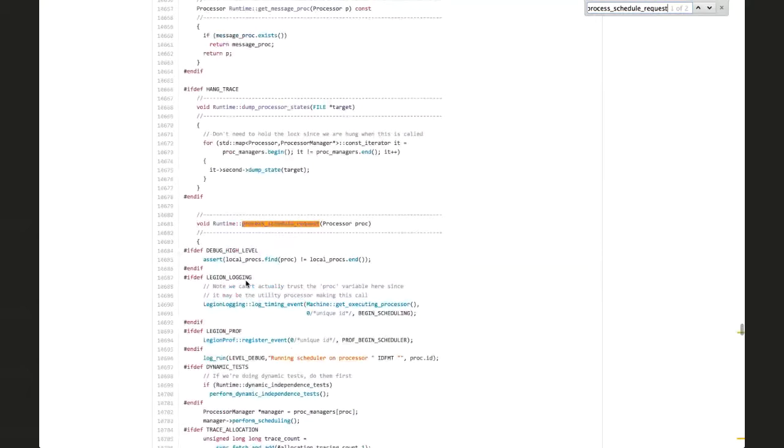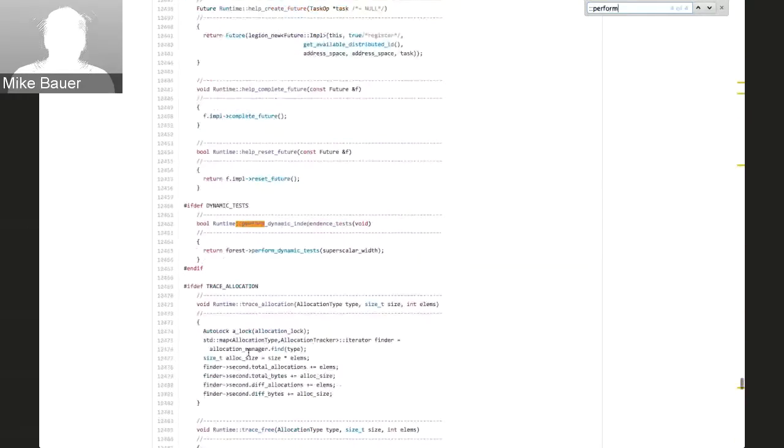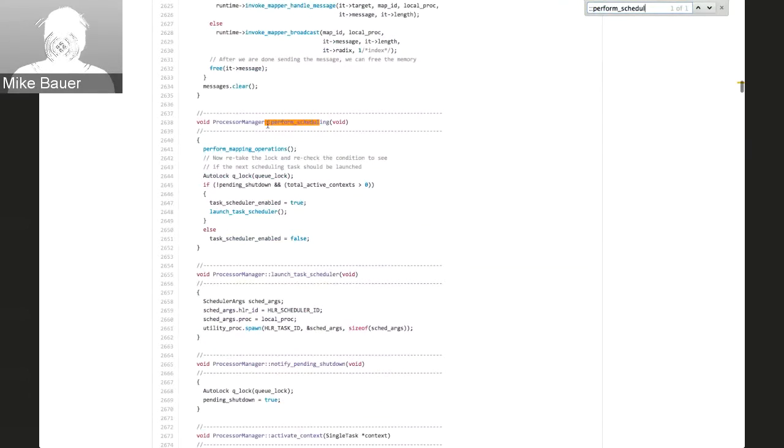Notice we're going back into our processor manager class. So really all we were doing is deferring an operation onto our processor manager. And actually, what was I searching for? We were in process schedule requests, and I was searching for perform scheduling. Okay. And here you can see perform scheduling is really a very simple call at the surface.